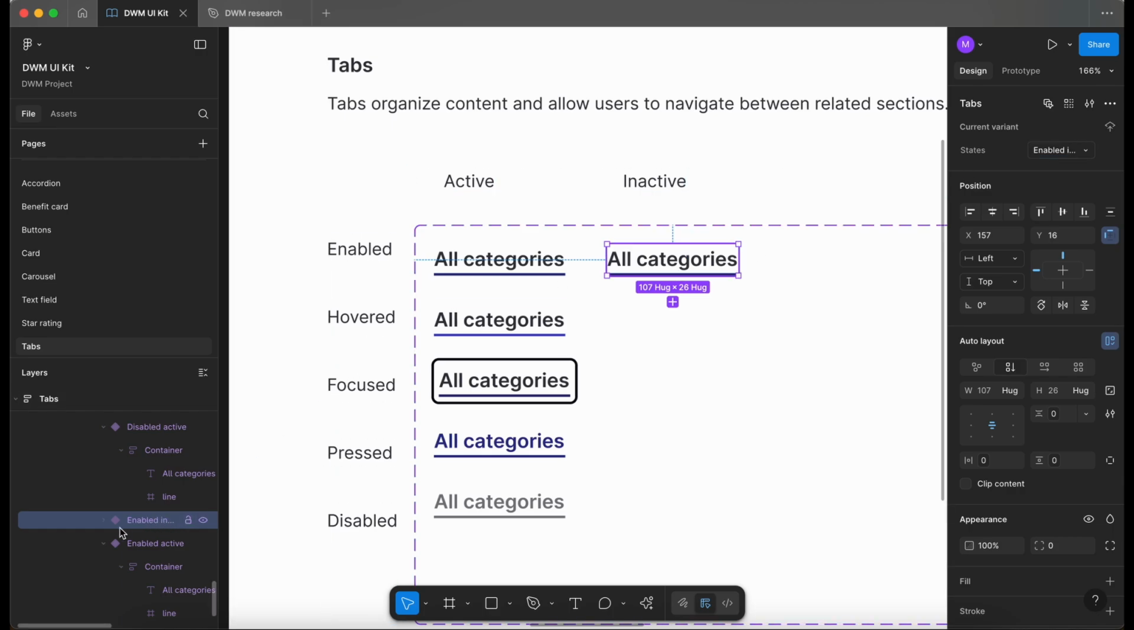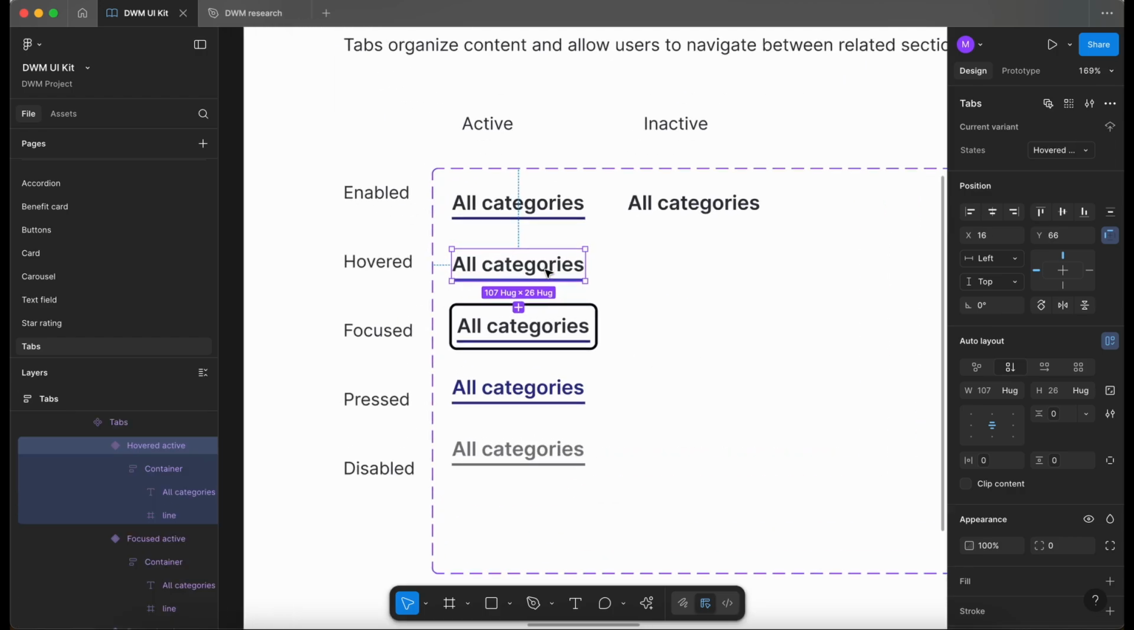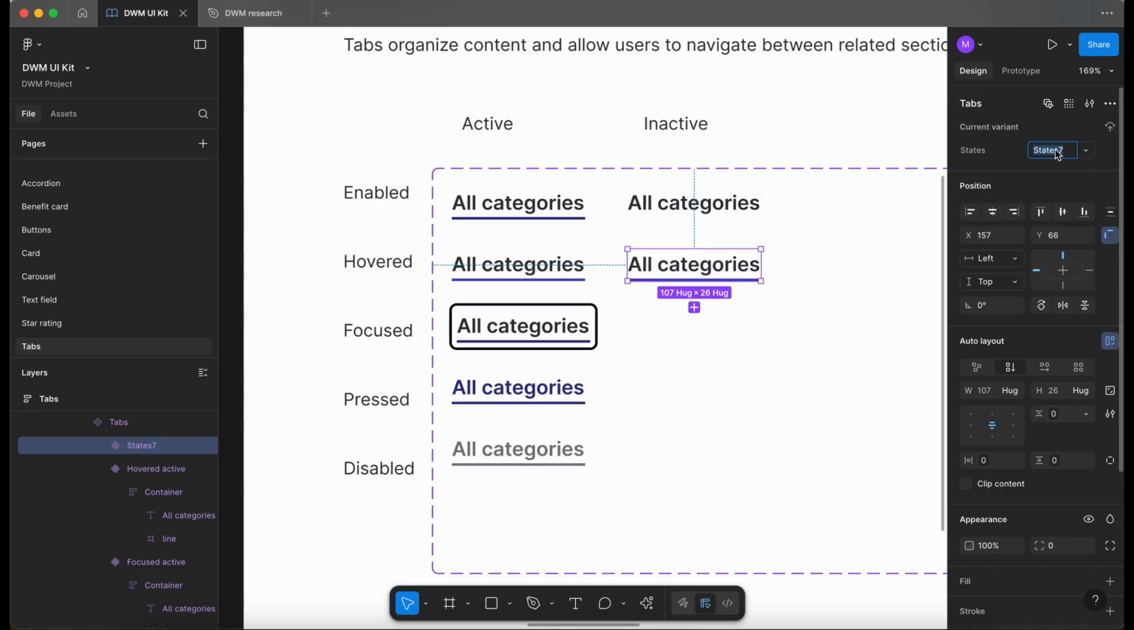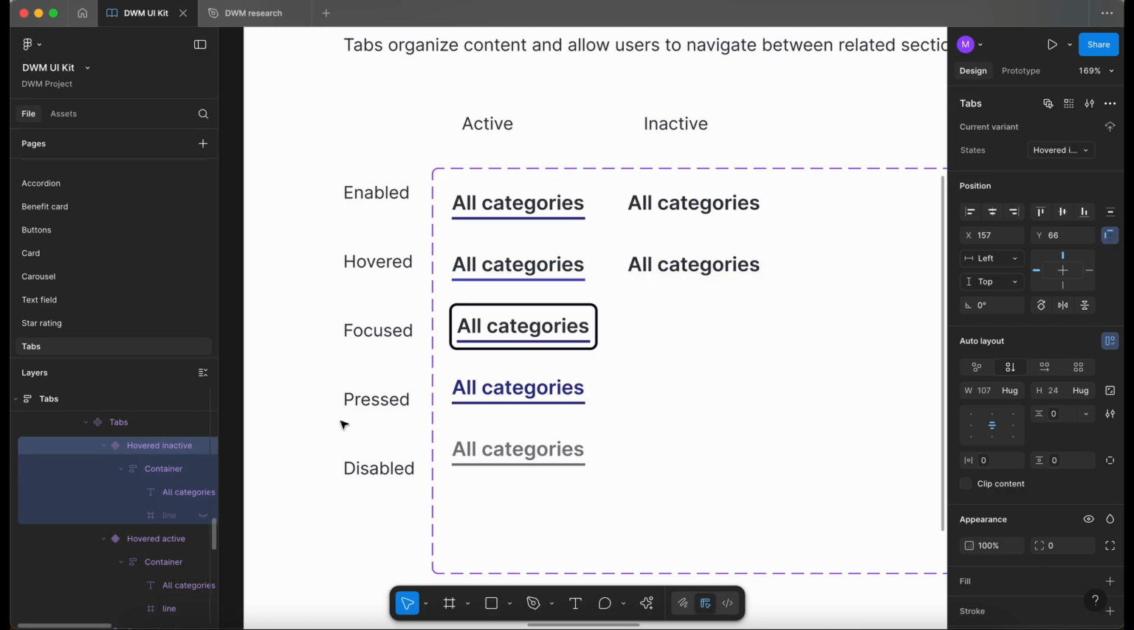Okay, I'm just going to go in and let's just turn off the line. Let's go over to hovered here. Let's click on the plus. I'm going to drag that across here. Now that's going to be hovered. Let's just change that to inactive. Okay, let's go in. Let's remove the line.